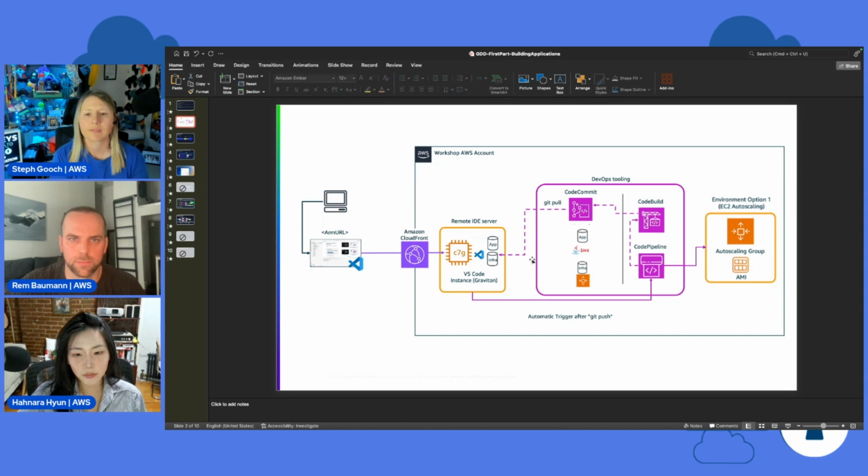This is granted that you have updated software that's compatible for different architectures. Then we'll have a CodePipeline that's going to be deploying the infrastructure. The code repository for the actual application is in its own separate CodeCommit.